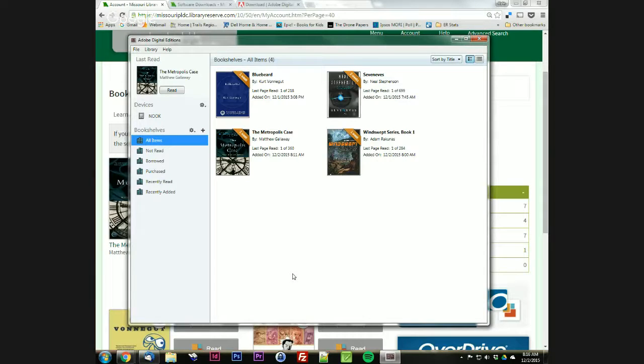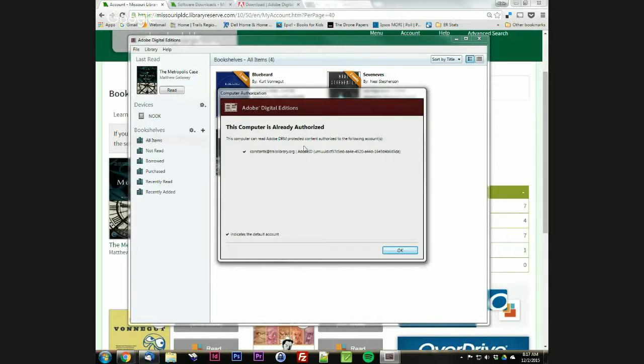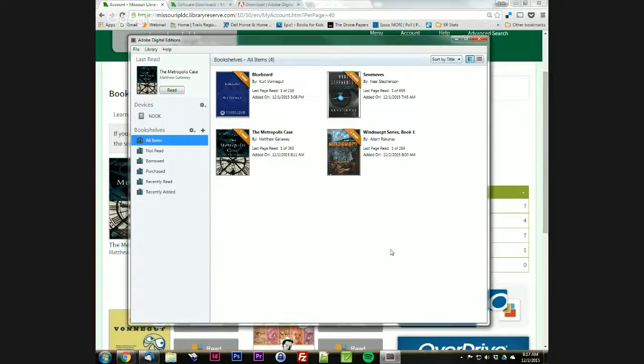A couple other things that I want to show you real quickly in Adobe Digital Editions is that in the help screen, you can find authorization information. This will tell you what Adobe ID you're currently using. And you can see the Adobe ID that is currently authorized on this computer, hopefully you can read that, is constantk@trailslibrary.org. That's the ID that I'm using on this computer.